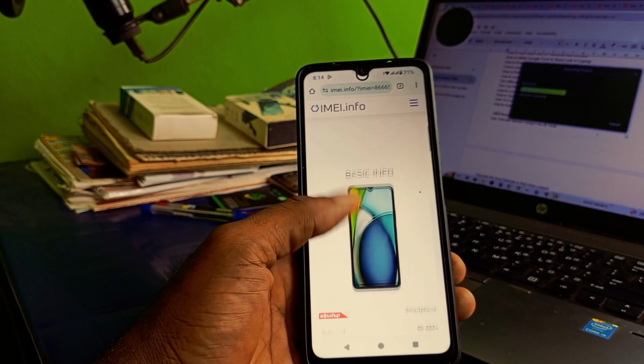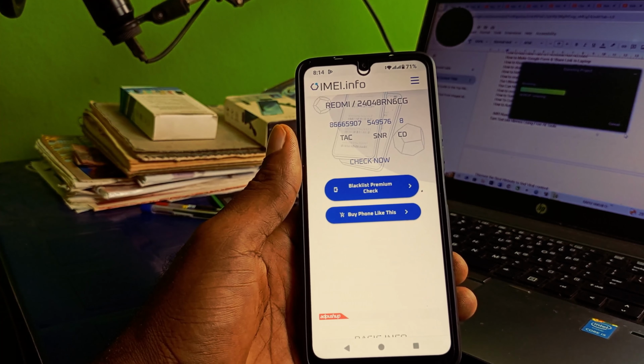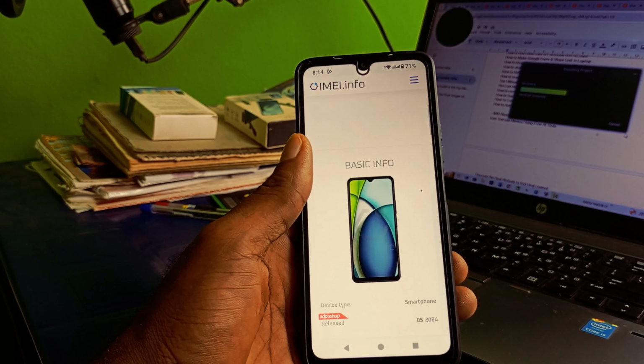It's that simple. But when you enter your IMEI number into this particular website and you cannot see any information about the phone, it simply means that your Redmi Android phone is fake.